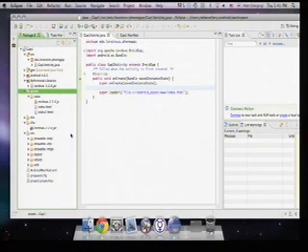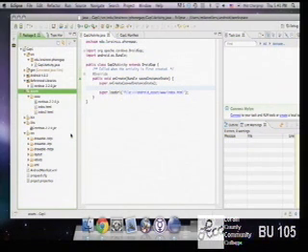All right. Does it have to be Android 4? I do not believe so. No, I don't believe so. All right. So I put my HTML in there.